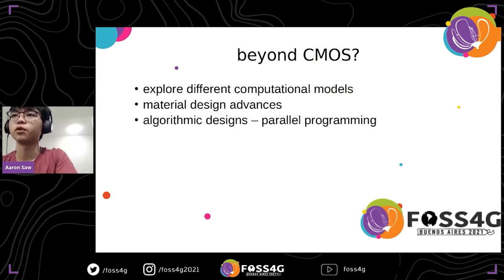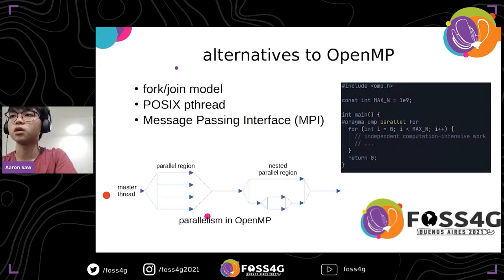So what else can we do to improve the computation? Perhaps we can explore different computational models, which is the current trend right now, for example neuromorphic computing, or we can explore different material designs. But today we want to talk about parallel programming to speed up the computation. The framework that we chose is called OpenMP, and it's a very lightweight framework to enable parallelism. The alternatives are the standard fork-join model, which creates a separate process to do the computation, and a better comparison to OpenMP would be something like a POSIX native thread library called pthread, and another framework called MPI. But that is more for distributed architectures, and it focuses on communication between computers to segregate the work done.